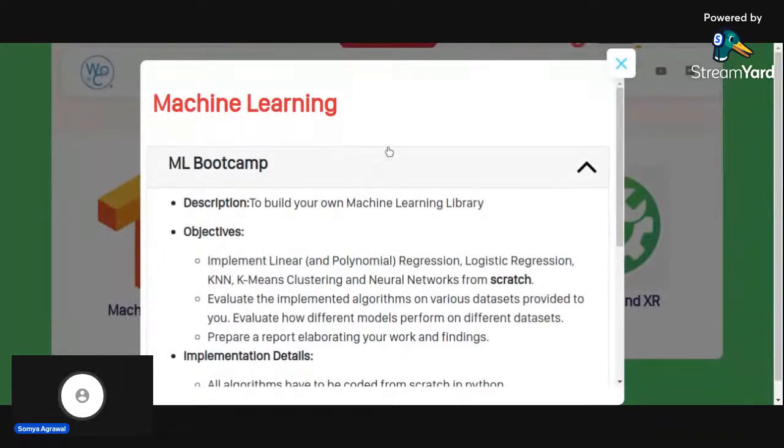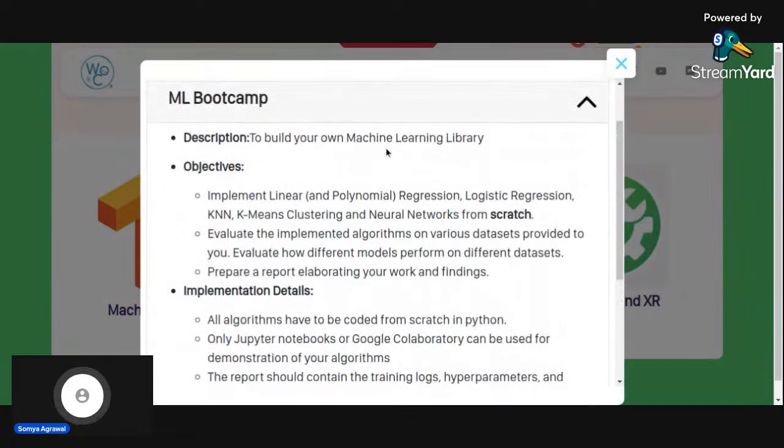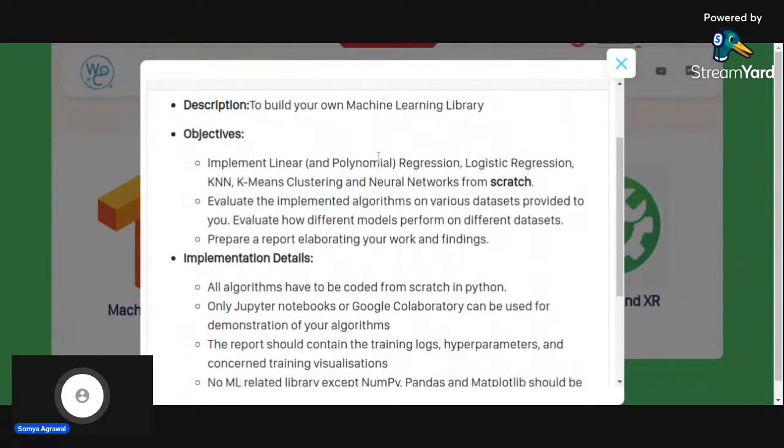So in this project, you will build your own machine learning library. The objectives are to implement linear and polynomial regression, logistic regression, KNN, K-means clustering, and neural networks. These are some basic algorithms of machine learning. Firstly, I would suggest you check the Discord server for all the resources to learn about these algorithms. We have already told you to start with the course, and if you haven't started yet, do it as soon as possible, because otherwise you will be lagging behind.